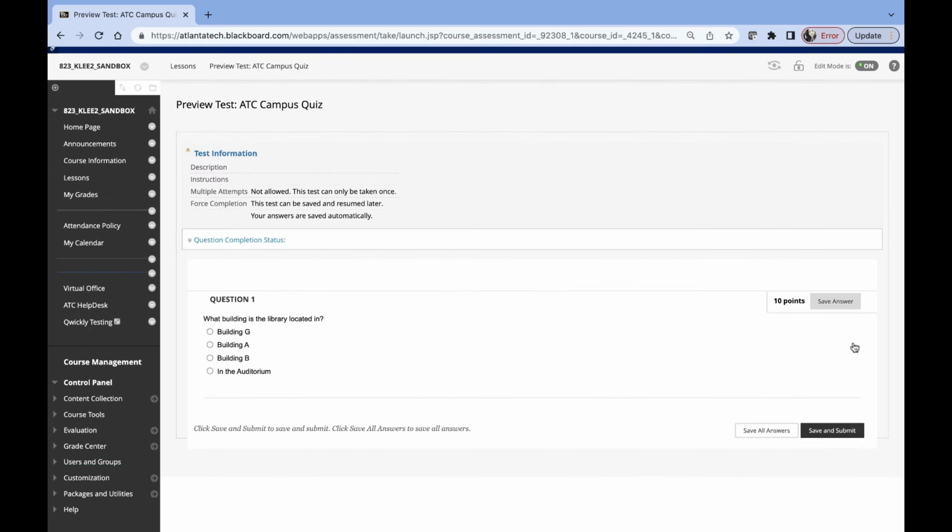Your test or quiz will appear on the screen with the question in various formats depending on how it has been set up. This test has been set up as multiple choice. The library is located in Building G. Once you have selected your answer, be sure to select Save. It is your responsibility to verify that all of your answers have been saved before you submit your quiz or test.